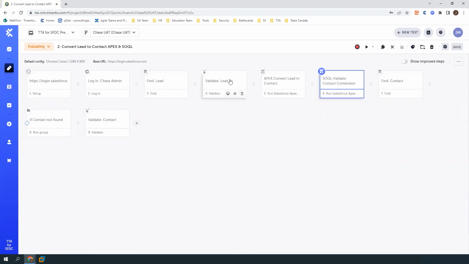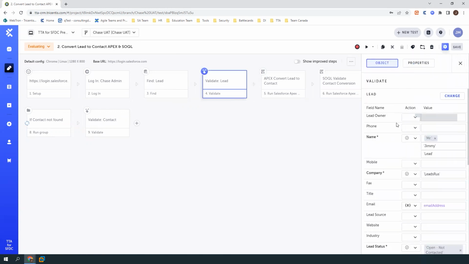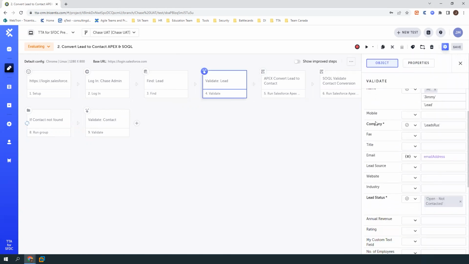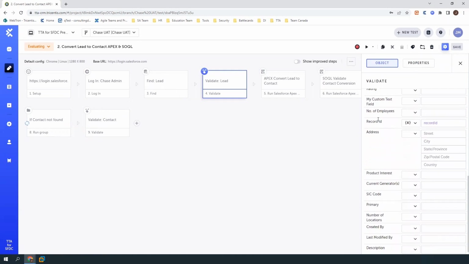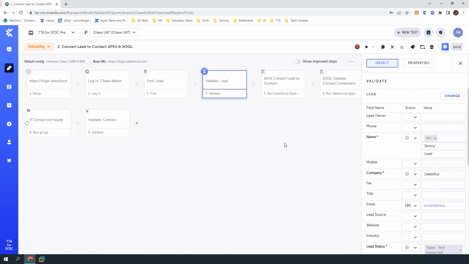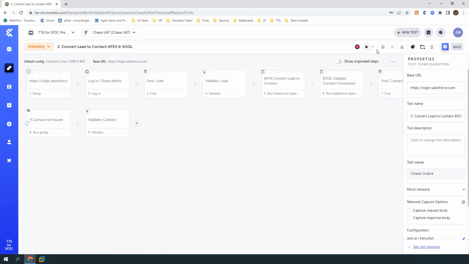Again, all these steps are using the pre-built TTA for Salesforce actions that are built into TTA for Salesforce. So for instance, our validate lead action, we're going to be able to pull in all of those fields from your Salesforce by reading in that metadata. And now we'll just go ahead and give this test case a run.